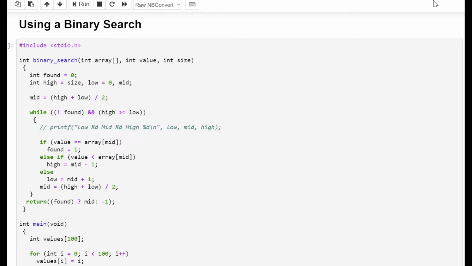So this program defines a function called binary search that receives an array of integer values and also the value we're searching for, as well as the array size. It's going to use a variable called found that will be set to 1 if it finds the value, and then it's going to use variables called high and low and mid that define the region we're looking in within the dictionary.